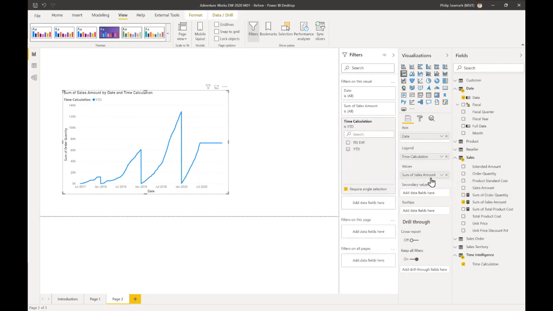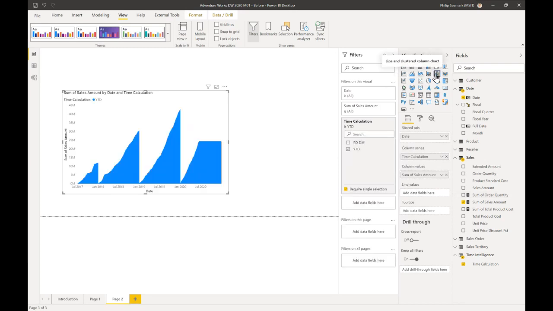It probably doesn't make sense because these are going to be wildly different. What I can do is put it on a secondary axis. So let's go order quantity on the, can I do this? I thought I could. Maybe this line and cluster chart. Here we go.